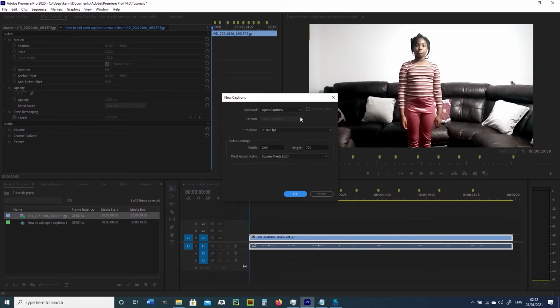We have open captions and closed captions. For the open captions, they will be embedded in the video and you will not be able to remove them later on. It will be part of the video forever. But the closed captions, you have the option of turning them off and turning them on. Anybody that watches the video can turn them on or off.